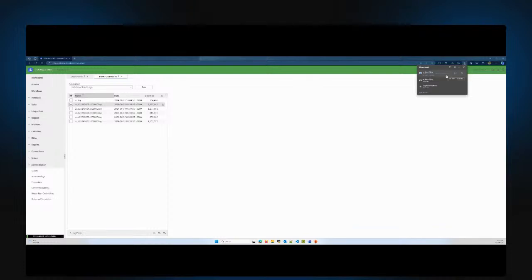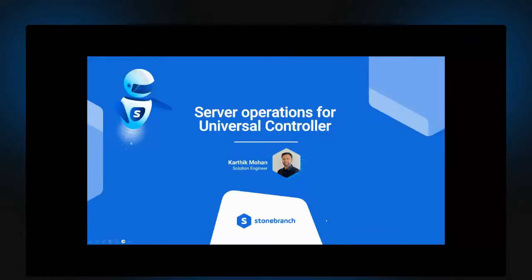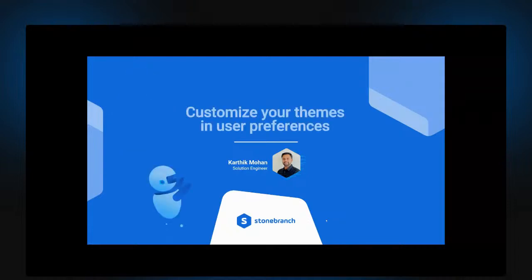So once it is downloaded, you can make it available for log inspection. Now going back to my slides. So the next topic which I have here is customizing the user themes.